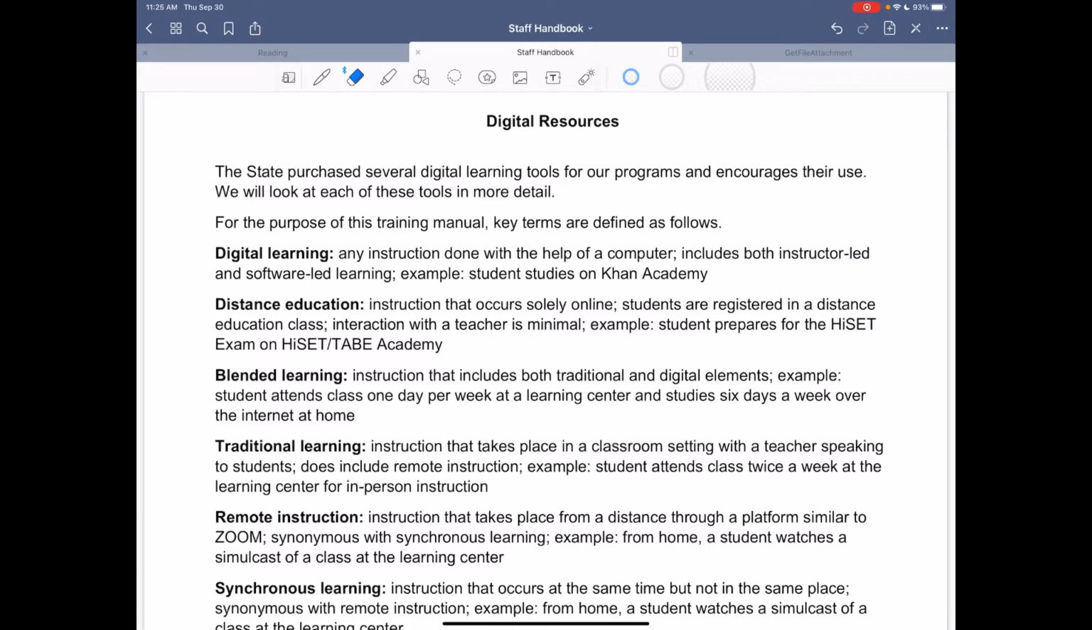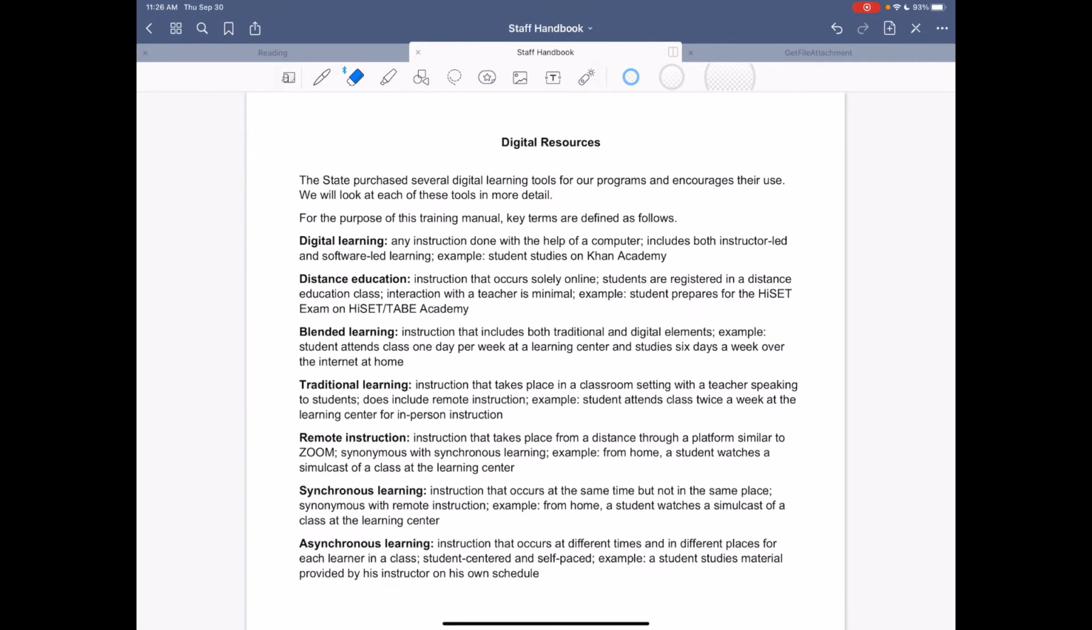These are not the resources, these are just some terms that I want you to know, and I'm not going to read all of these. Digital learning, if the student is using a computer, we call that digital learning. Distance education is where the student's at home studying and does not interact with the teacher.